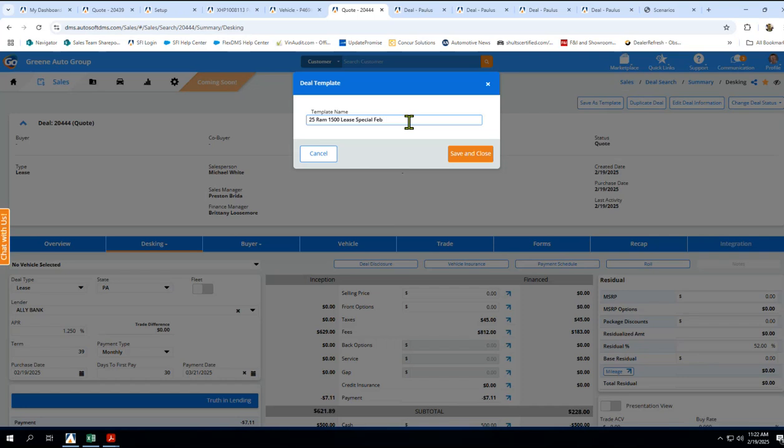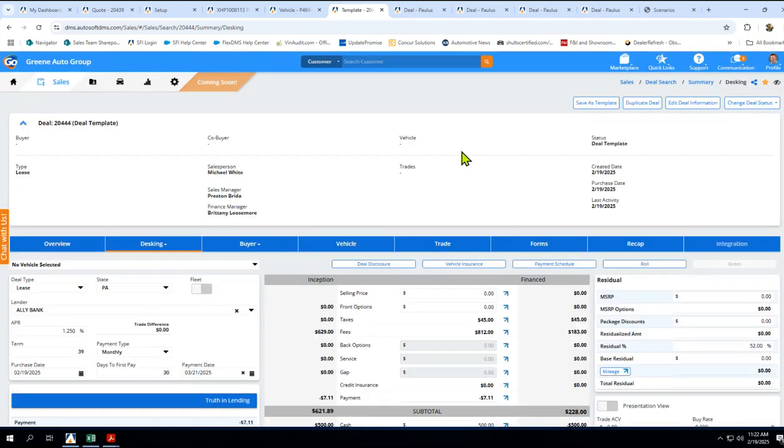So we'll just say, go ahead and we'll just name it 2025 Ram 1500 lease special for February. We'll click save. So now that deal template that I've created here has been included in my template dropdown. So whenever I go to create a new deal and I utilize that template, it's going to take me right here to this specific structure, so that the only thing I would now need to do is just select the relevant vehicle and then of course go in and add the customer to it, so that way I can go off and running and I already have everything created here within the template to build out that deal.